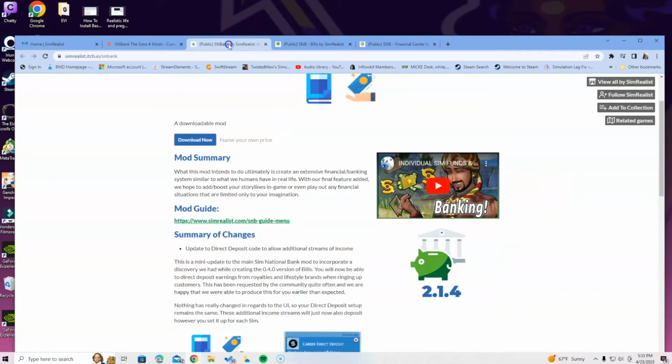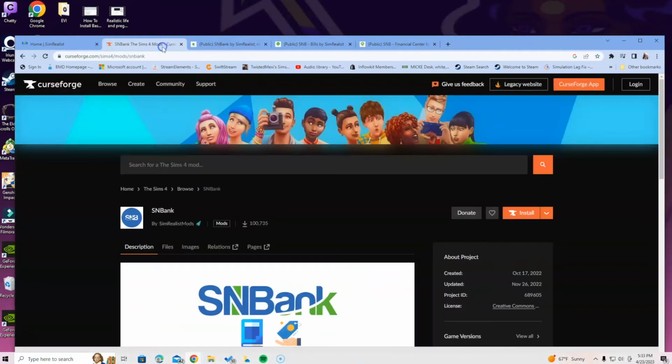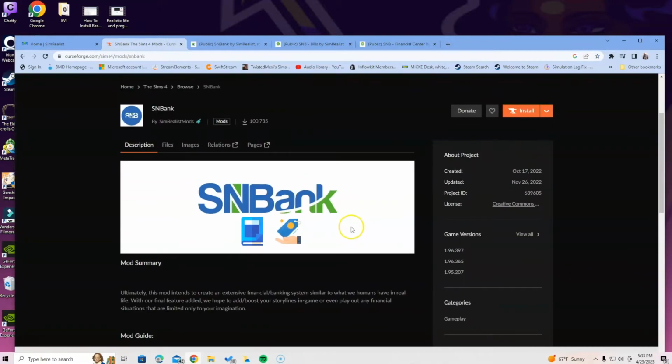But before we do that, I also wanted to show you guys that you can find SM Bank through CurseForge. I don't like to leave CurseForge out nowadays in my tutorial videos because I know that a lot of people are getting used to it or they're just using it. But if you don't have a lot of space on your computer and you don't have time to install this app, don't worry, I got you.